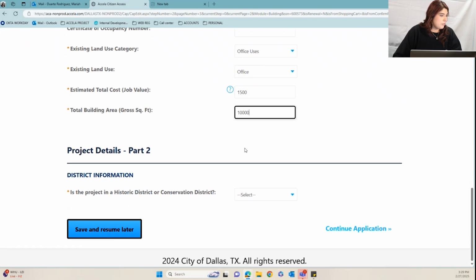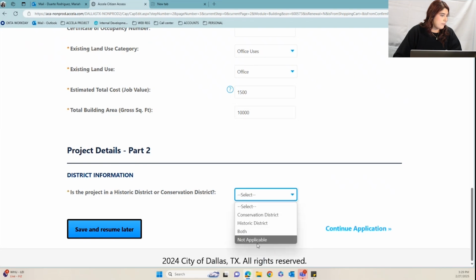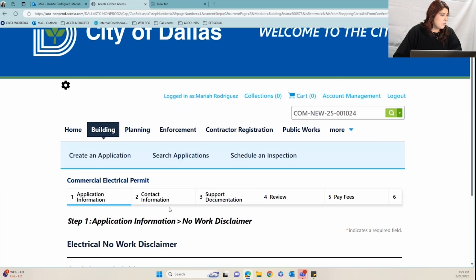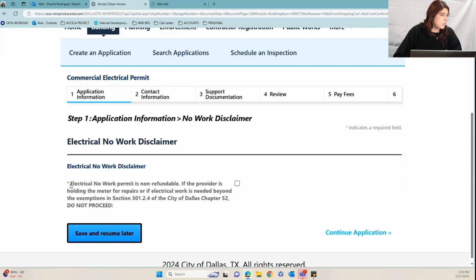Next portion is the district information. You will answer that and continue application. Here you have an electrical no work disclaimer that is needing to be checked off and acknowledged. And you continue the application.